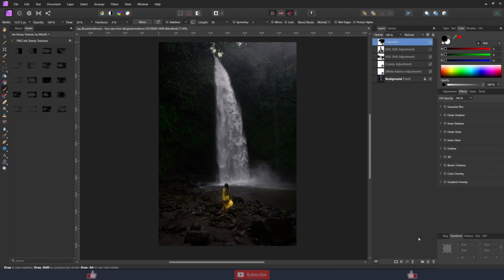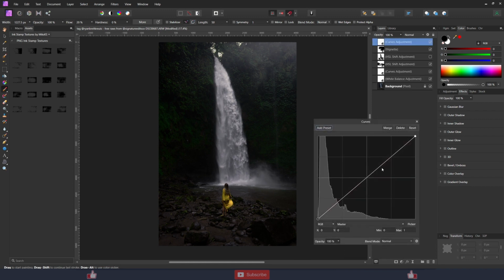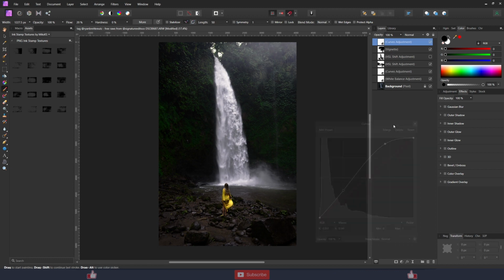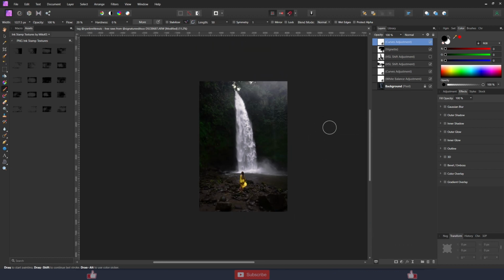Now let's add another curve. Change the overall look. I want to increase the highlights as much as possible. Create a good looking contrast. Yep. Now I am going to remove it from the waterfall because I like the waterfall.